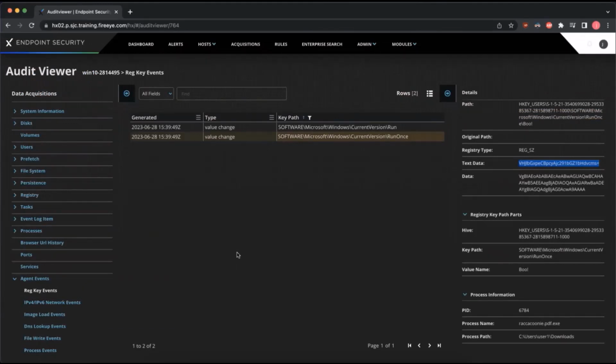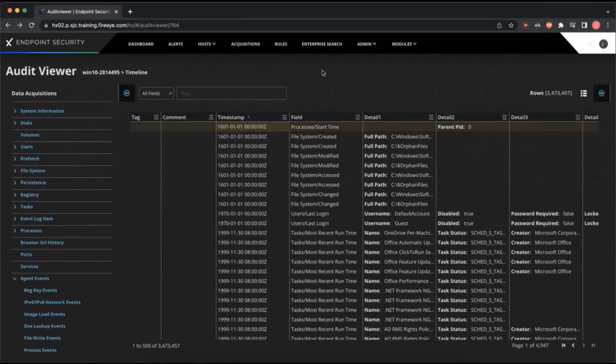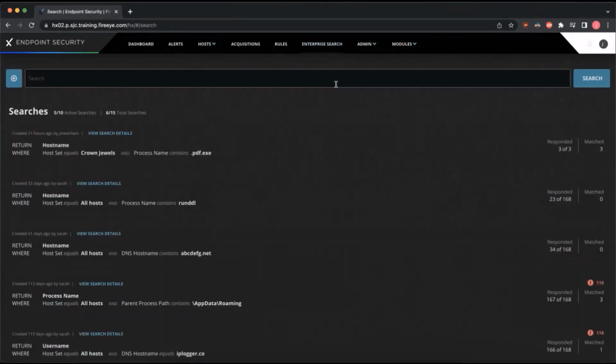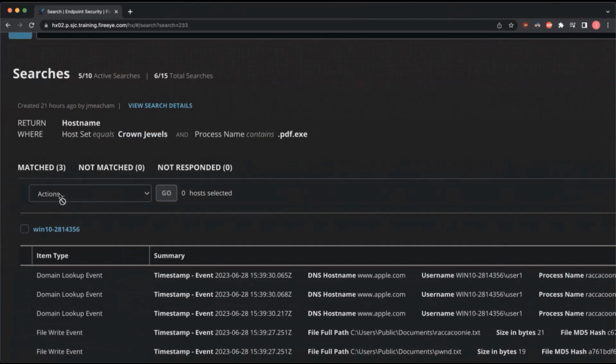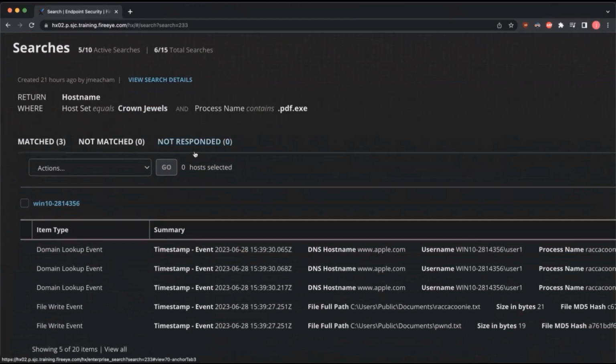I apologize. All right, so let's go ahead and take a look at our enterprise search. So we're going to use enterprise search as a way to ask all of the agents, hey, does this malware exist on your endpoint? Now, I already went ahead and did the search, right? You can see that I did it 21 hours ago. I just didn't want us to have to wait like 10 minutes for this to run. But I did it on the host set Crown Jewels because we all have host sets called Crown Jewels inside of our company. I probably should have just put file servers or something, but that's kind of funny.